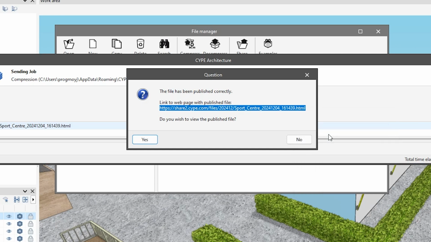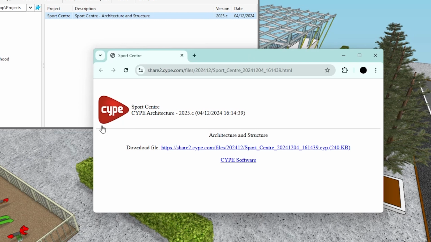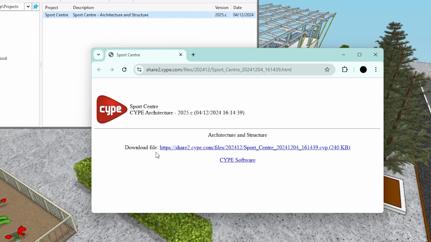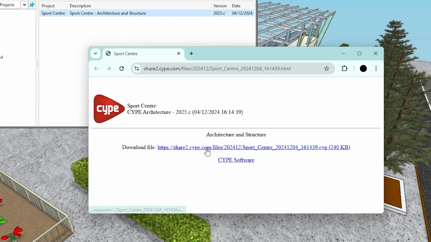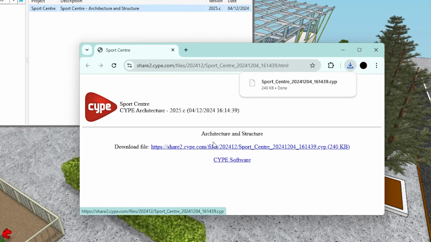Using this feature has many advantages. We can make sure that no additional files are missing, reduce the space taken up in our email or messaging apps, and make sharing projects as simple as sending a link.